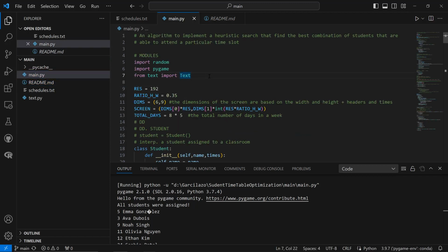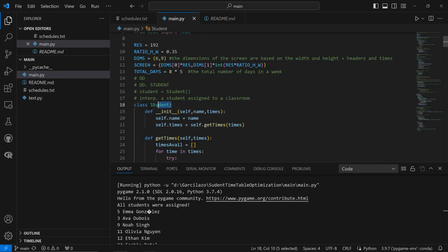The general idea of this algorithm is to represent each of our dear students inside of a compound object of the class student. Each student has as metadata the name of that student and a list representing the times in which that student is available.